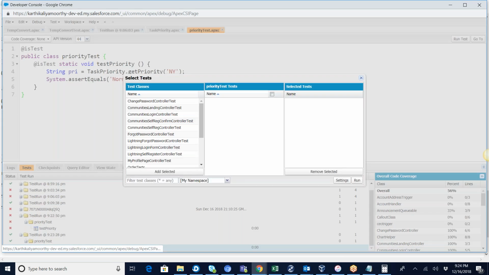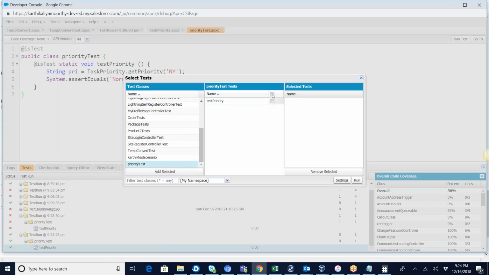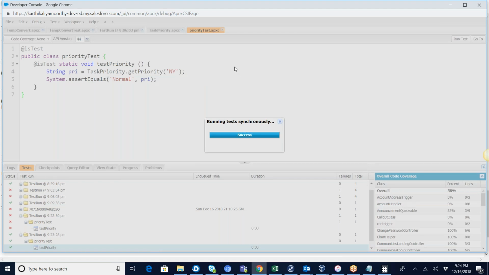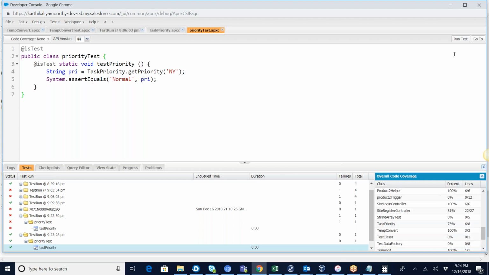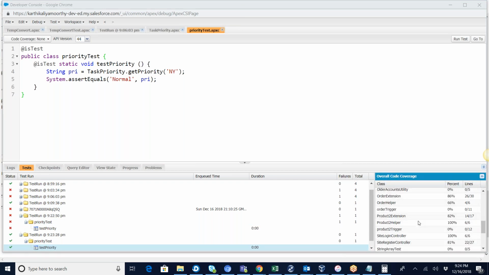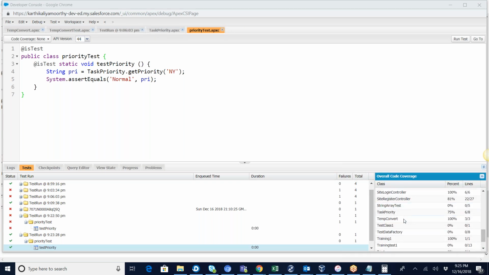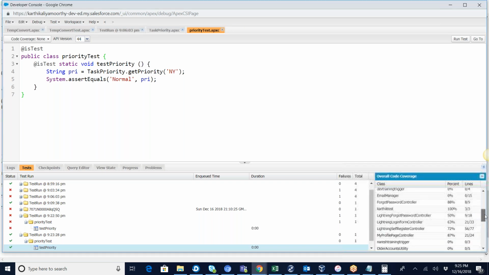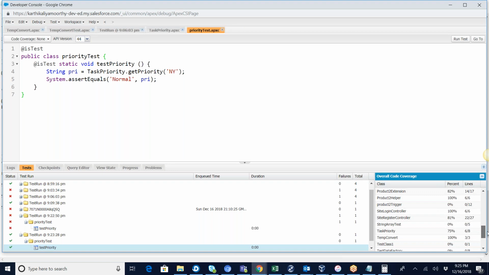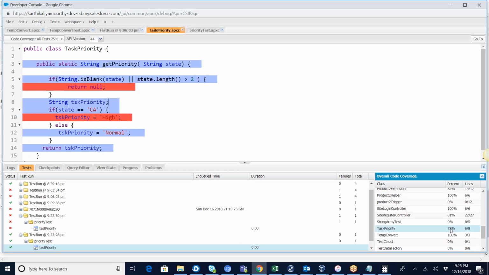I'm going to run the test, this priority test. And if you see here, let me move this to the meeting window. So what is my priority? Here is the task priority. Yeah, you see it here, the task priority. When I'm clicking on the task priority, the percentage is just 75.